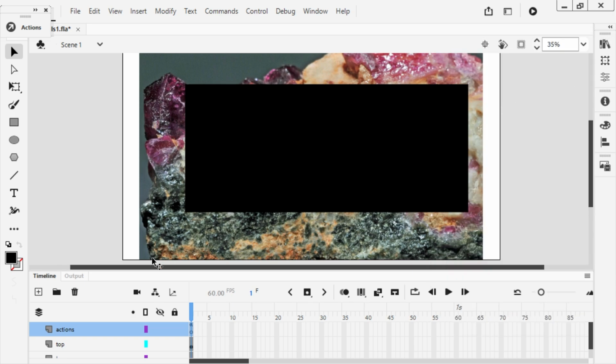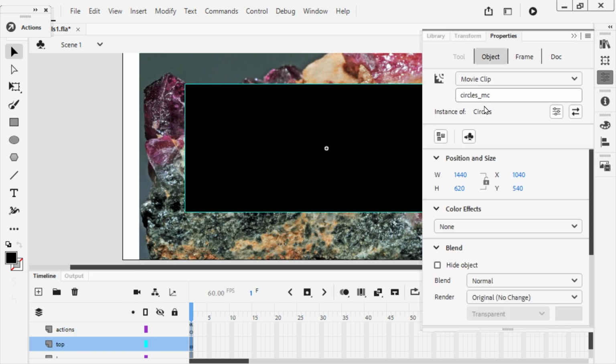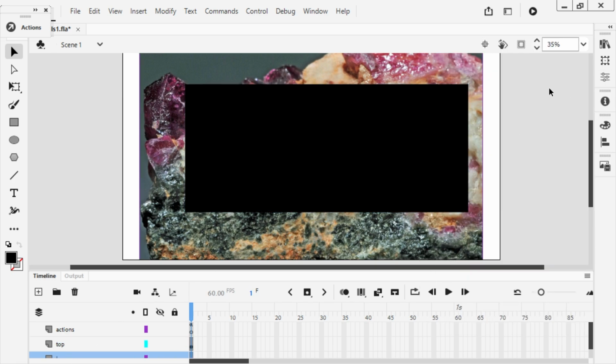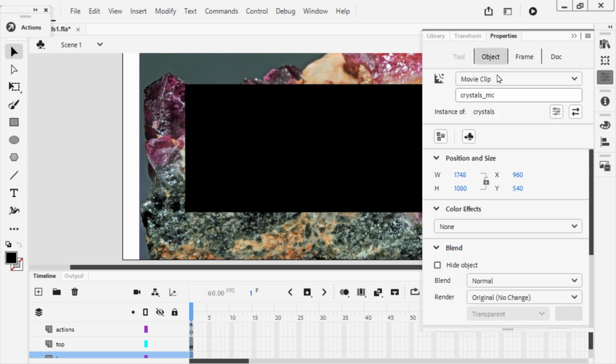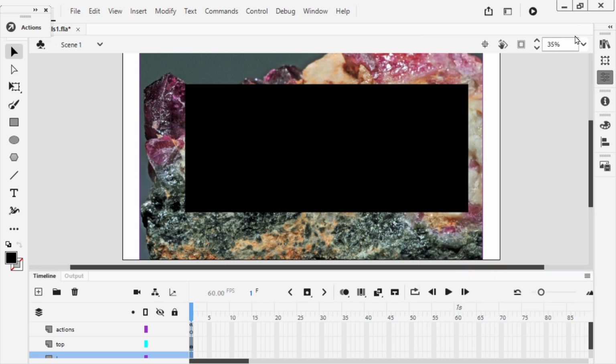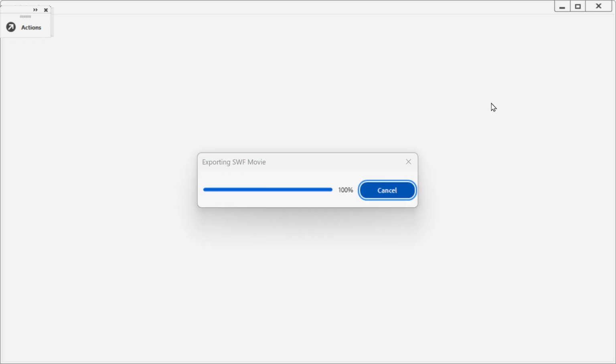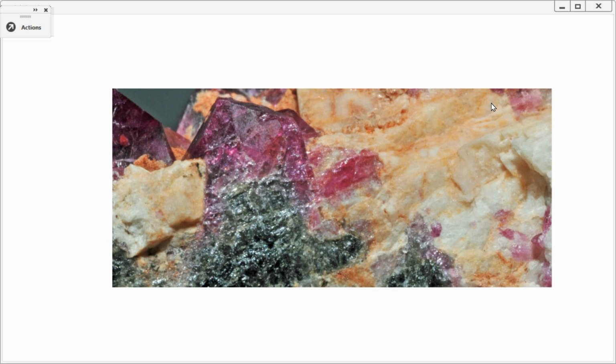Let's have a look. So a good way to look at that is you can just go to properties. You can just click on the, so we've got circles underscore MC, and then we can click on this one. And we can see in the object crystals underscore MC. So that should be everything. And there you can see we've got a mask there.